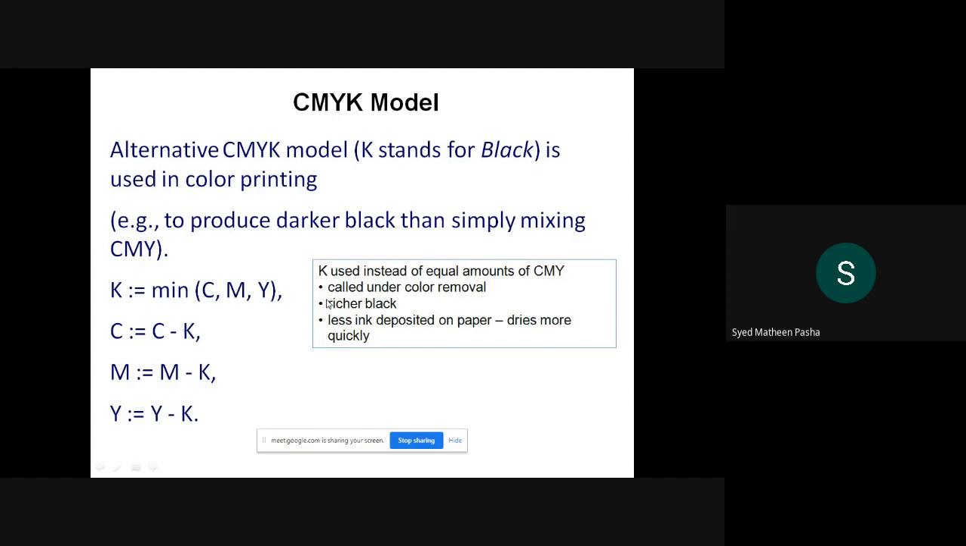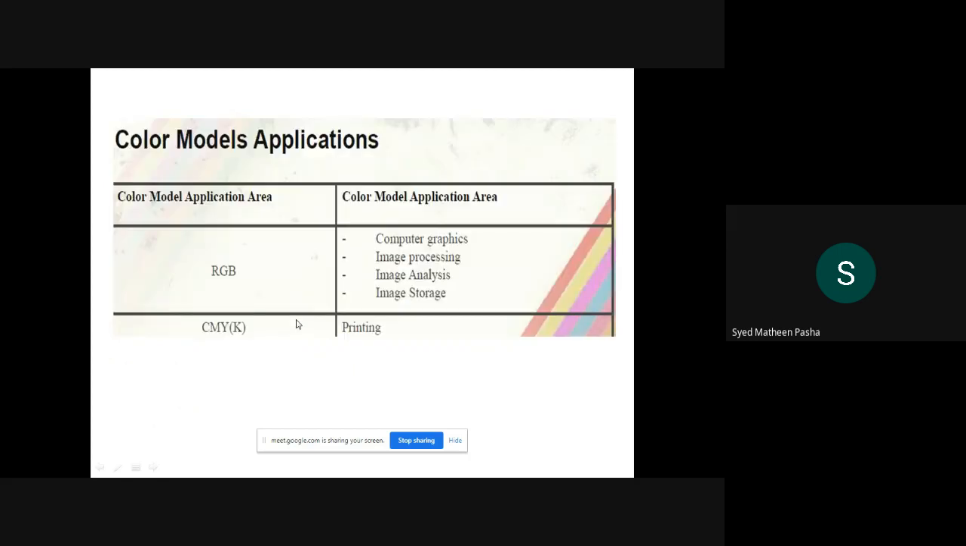What kind of black color is it? It is a dark black, I can say a richer black. Then less ink is deposited on paper and it dries more quickly. This is an advantage of using black in CMYK. So, hope both models are clear to everybody: RGB as well as the CMY and CMYK models.